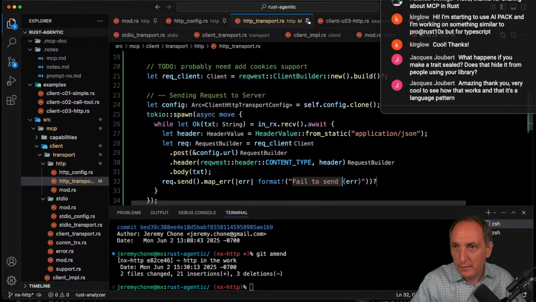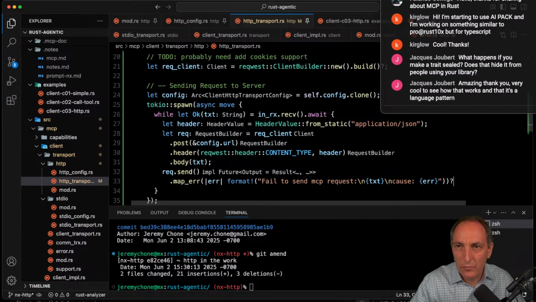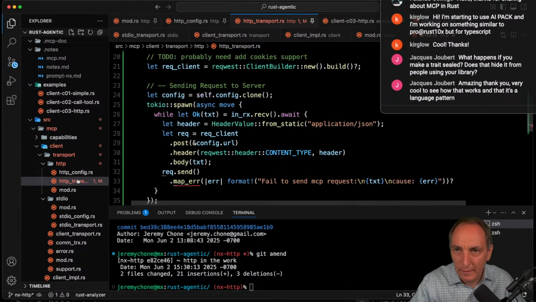fail to send MCP request, and I'm going to say text or txt. And then, because I know it's going to break here, and this is cause, and then I have the error. And now I have the question mark. And that should work. And that doesn't work. And that doesn't work because I don't have the await.